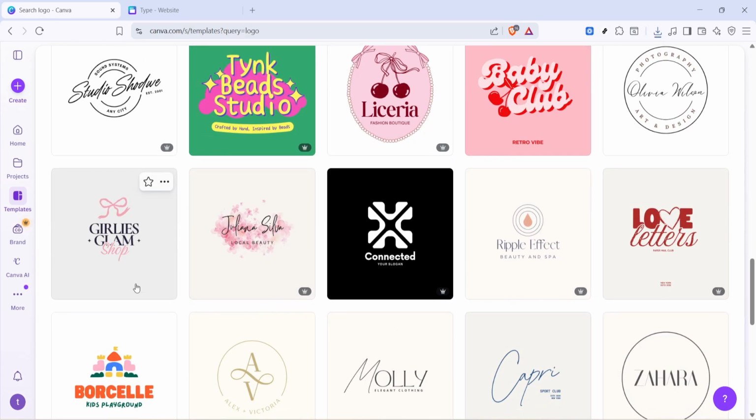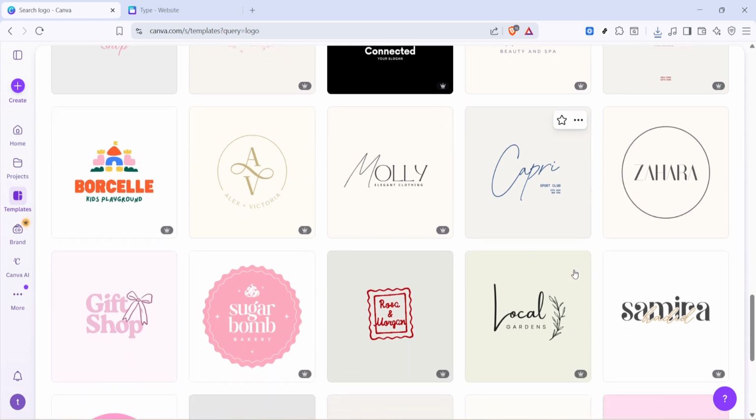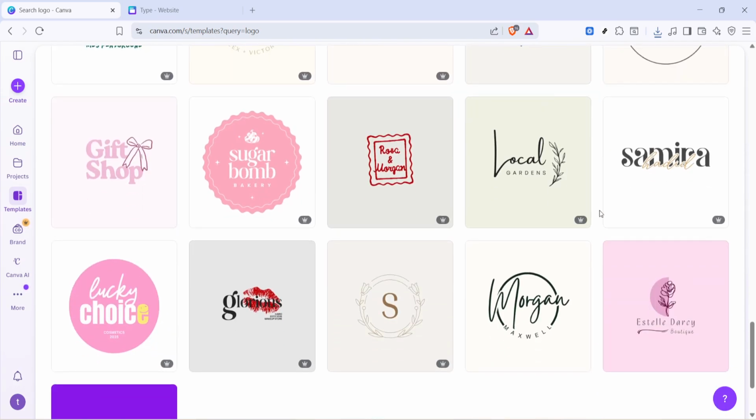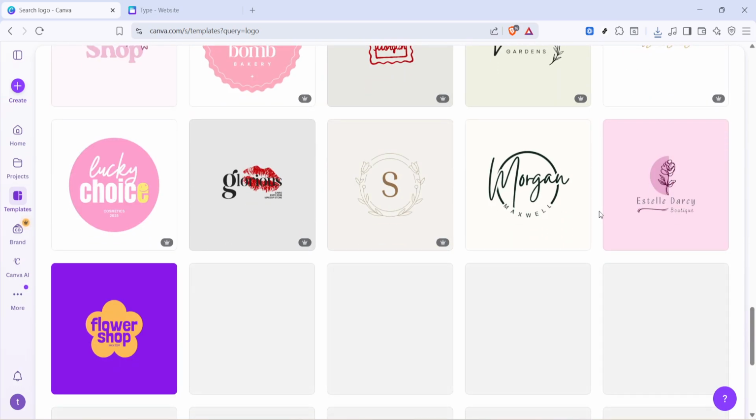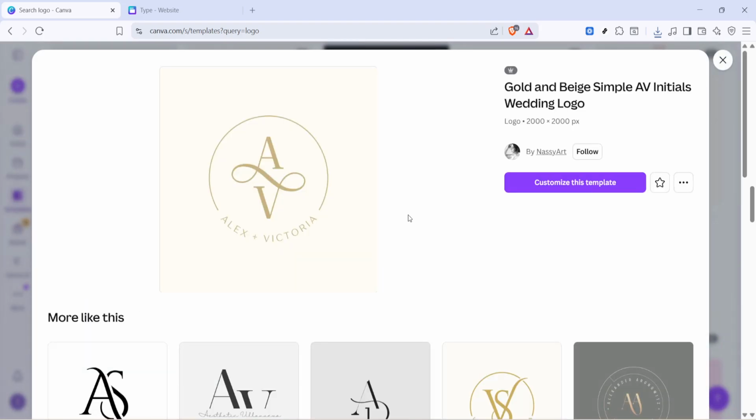Take a moment to browse through the template results. Don't rush this part. Look at how each option handles fonts, shapes, and icons. Ask yourself whether the design still reads well at small sizes, since logos need to be recognizable on things like social profiles and favicons. Pick a template that's close to your vibe rather than a perfect match. The closer it is, the fewer changes you'll need later.